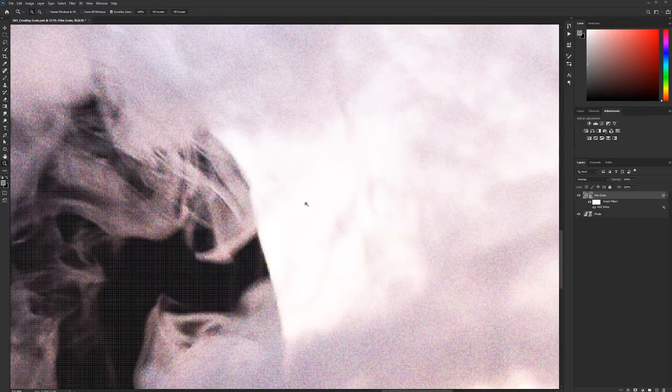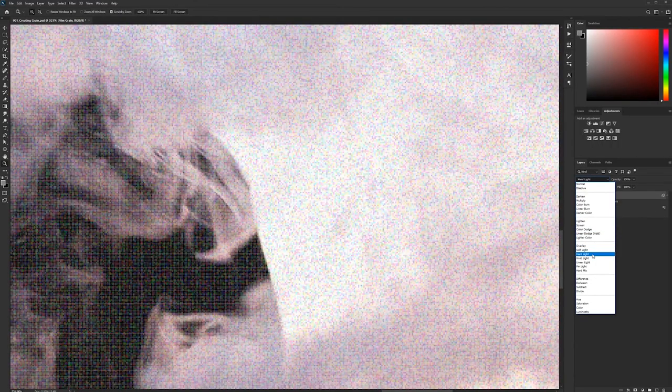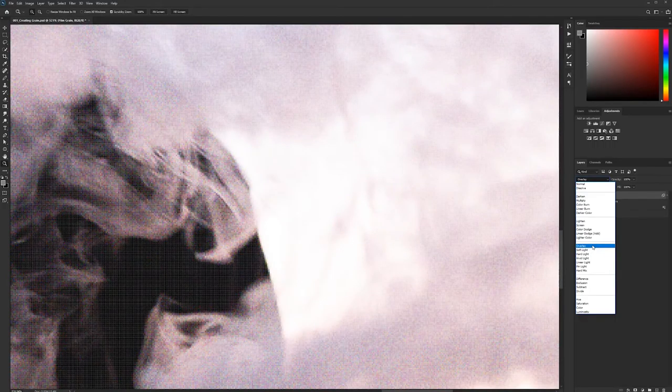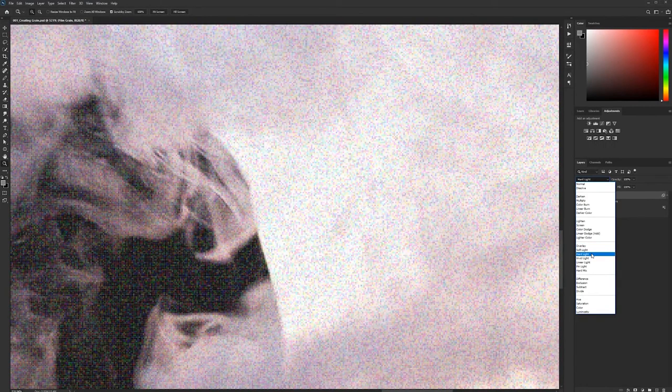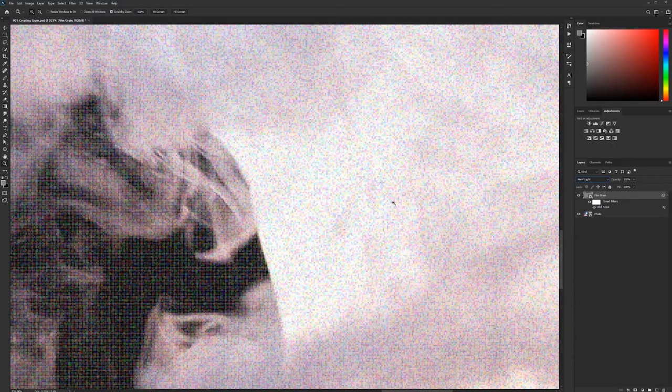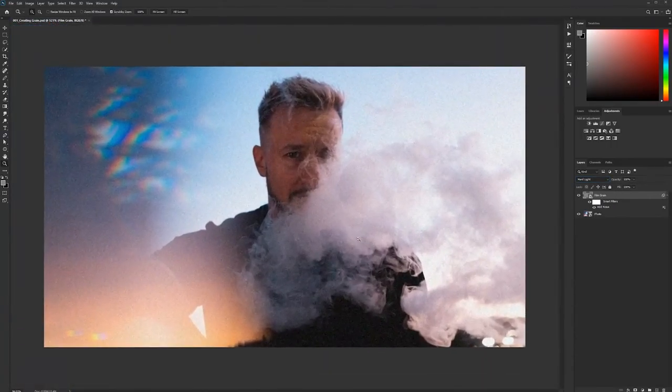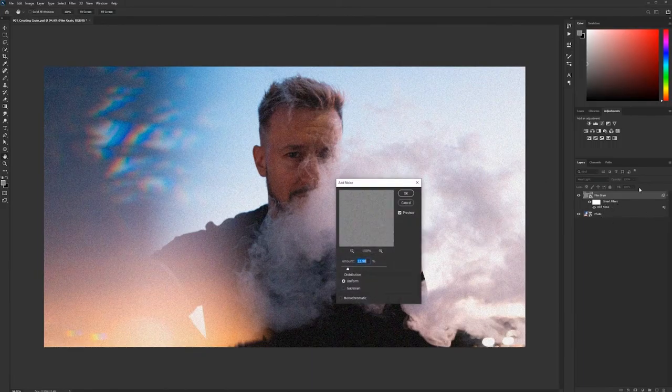So one way to fix that is to change the blending mode to hard light. And here you see overlay, and then when I hover above hard light, you see that it's filling in everywhere on the photo. And then this might be a little bit too much grain, so we can go back here and just dial it down.